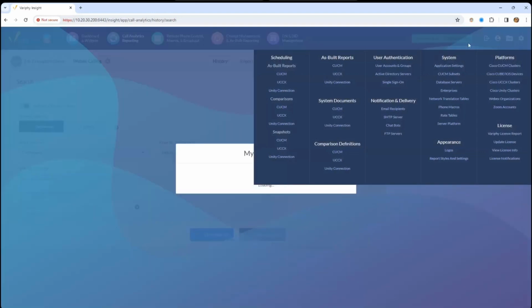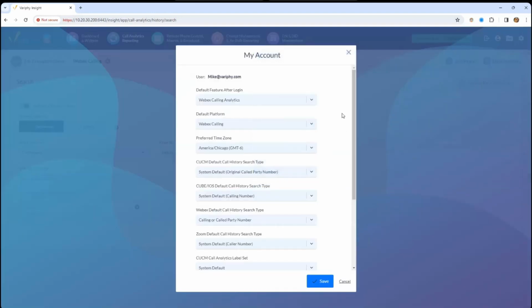Going under the My Account section, there are a few things here that you can tweak. If you're a local account, you'll see a box here, which I don't have, to manually change your password. Underneath that, you'll see two drop-downs: your default feature after login and your default platform. This tells our software where to put you when you first log in.